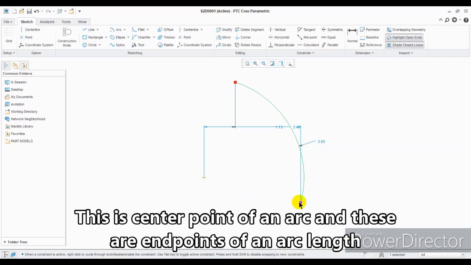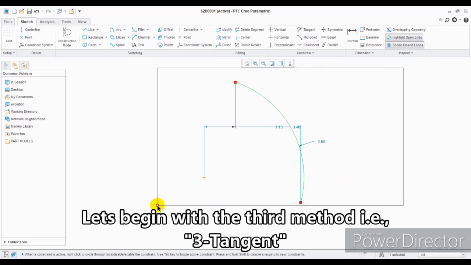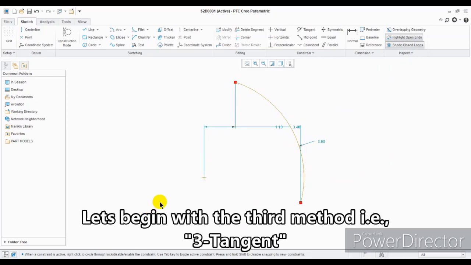This is the center point of an arc and these are end points of an arc length. This is the arc diameter and these are dimensions between the given vertices. Now let's begin with the third method, that is 3 tangent.